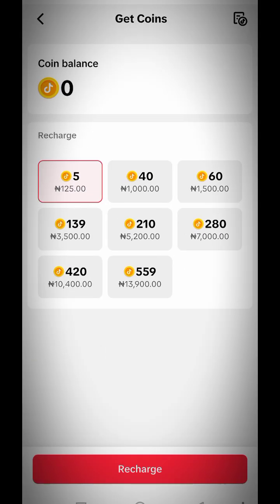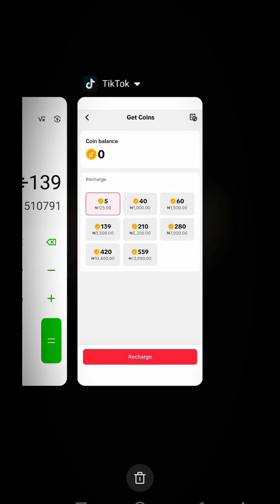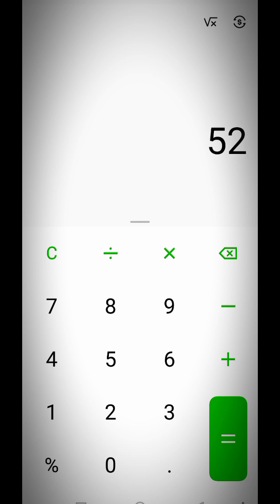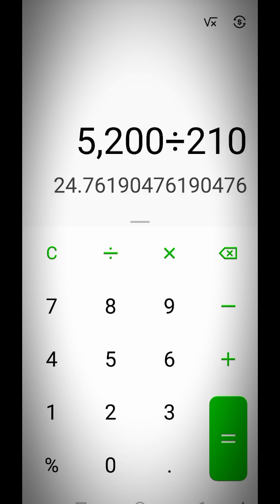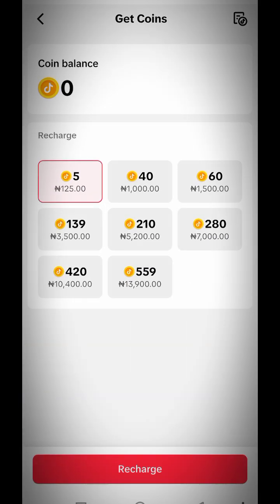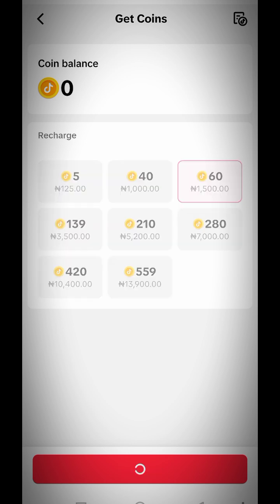Okay, then you can go for 52 for 210. Now this one is a bit affordable. So it's less than 25 naira per coin, but the differences are not much. So let's go for 60 at 1,500. I would do 2 as 120 at the end of the day. So I select 60 coin, I put recharge.